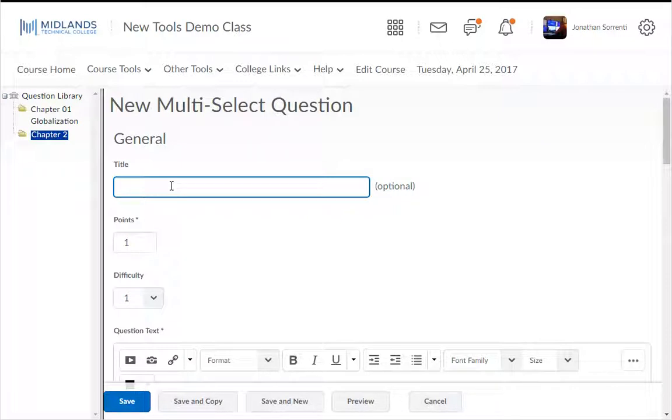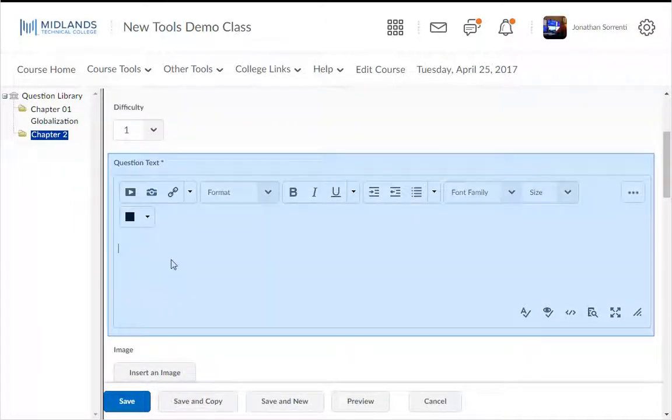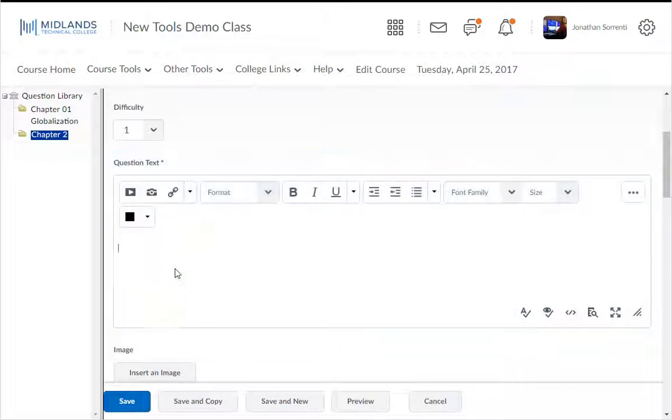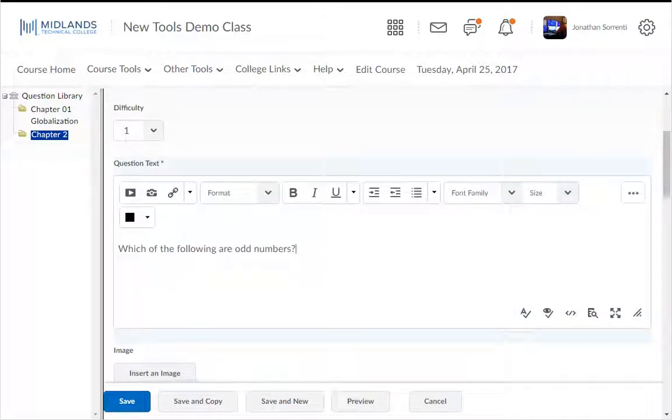A multi-select is a type of multiple choice question where the student can pick more than one answer. You can leave the title of the question blank. Doing so will make the question text show up as the title. You can leave the points value set to 1. This number can be changed later when you create your assessment. Click in the question text field and enter your question. Example: which of the following are odd numbers?